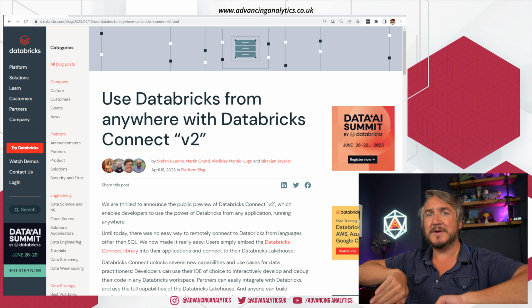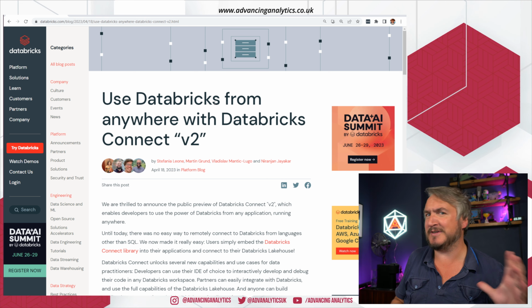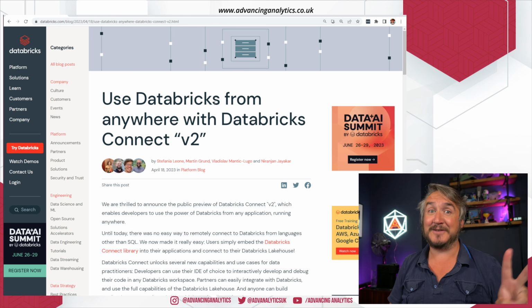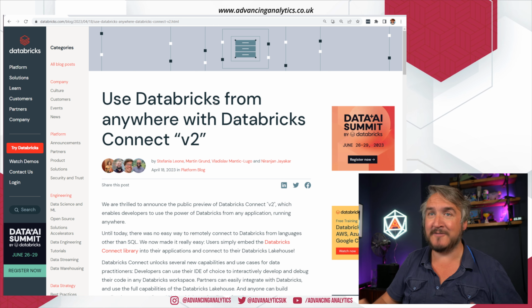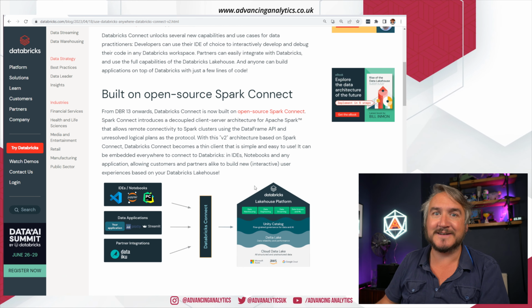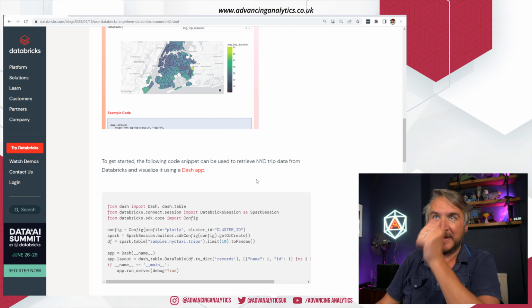Databricks Connect V2, the only thing it has in similarity with Databricks Connect V1 is that it's connecting to Databricks, and it's got the same name. Apart from that, different protocol, different way of working, lots of different stuff in there. And I'll put a link to this blog down below. You can go and have a look about how things work.